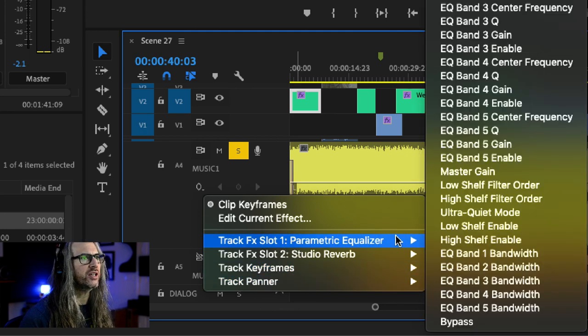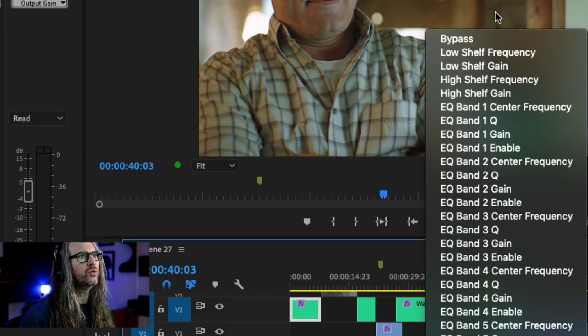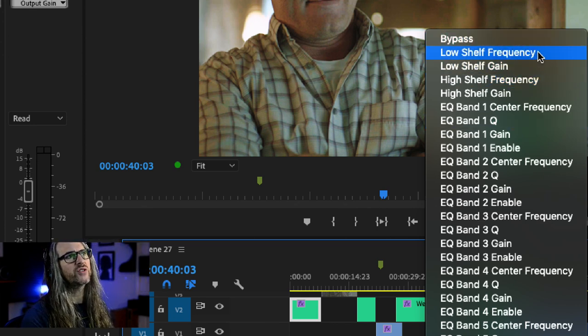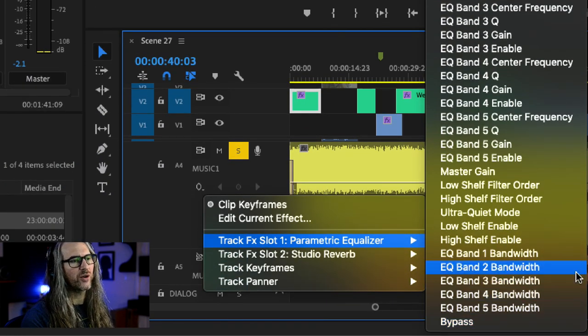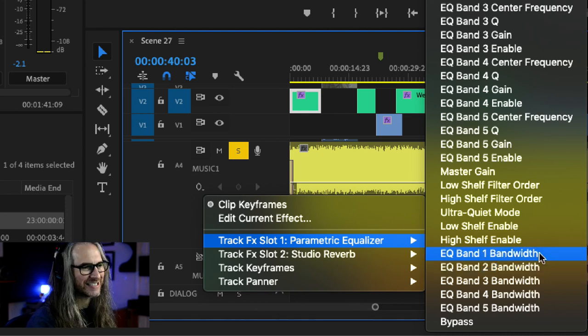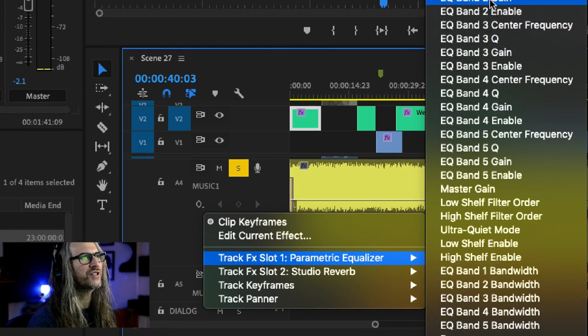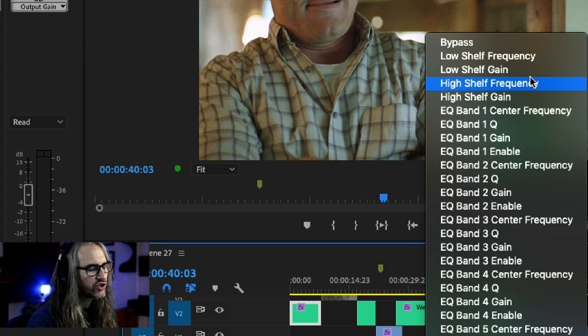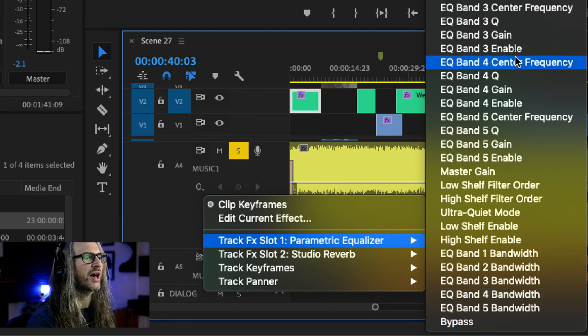So in this case, with the parametric EQ, if I wanted to adjust any one of these particular parameters, I would select them here. In this case, here's our low shelf frequency. Now, by the way, I want to point out that because I'm using the high pass and low pass filter, for whatever reason, the high pass and low pass filters are not part of the automation in this particular effect. It's just native to this particular effect. I don't know why, but it is. So that sucks, but that is the way it is. So you have your low pass and high pass, low shelf, high shelf here. All the other parameters are adjustable.